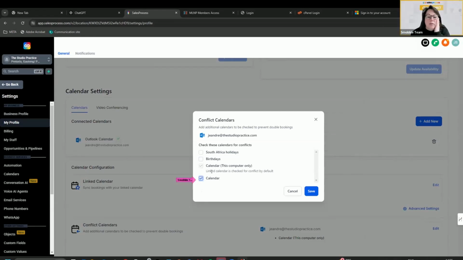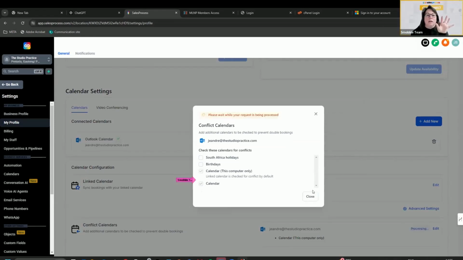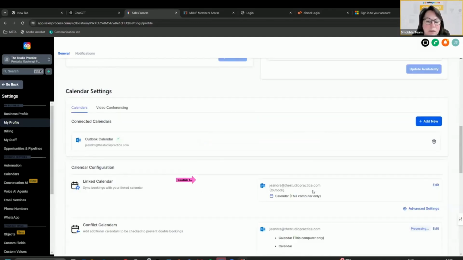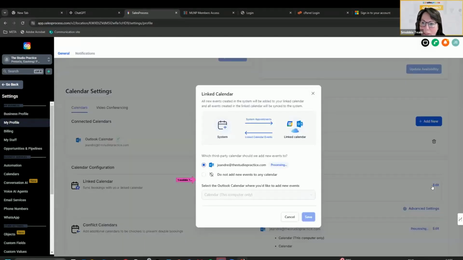Okay, so what is the difference between this calendar and this calendar? This is pulling in from your Outlook calendar. Do you have another calendar that you're connected to in your Outlook calendar? It's only that one, but it hasn't allowed me previously to choose the other calendar. It only allowed me to do this computer only. Okay, it's processing. Let's see what's happening. Yeah, it takes a little minute for everybody to get synced up.